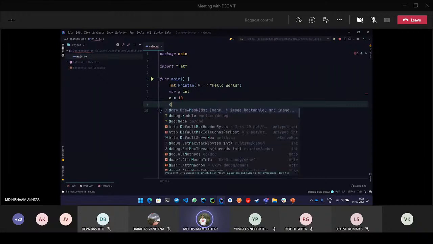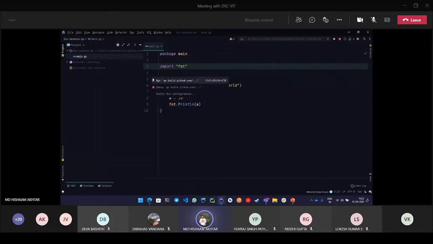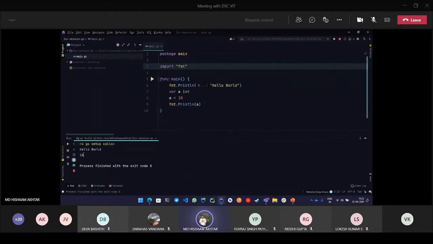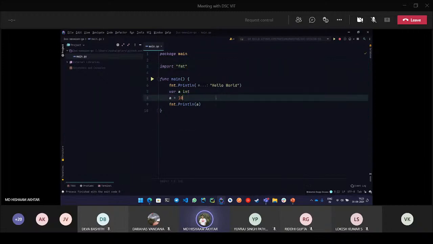So just to show you that this variable was declared, we go and print this variable, and we run it. It prints 10, which is of type int, right?